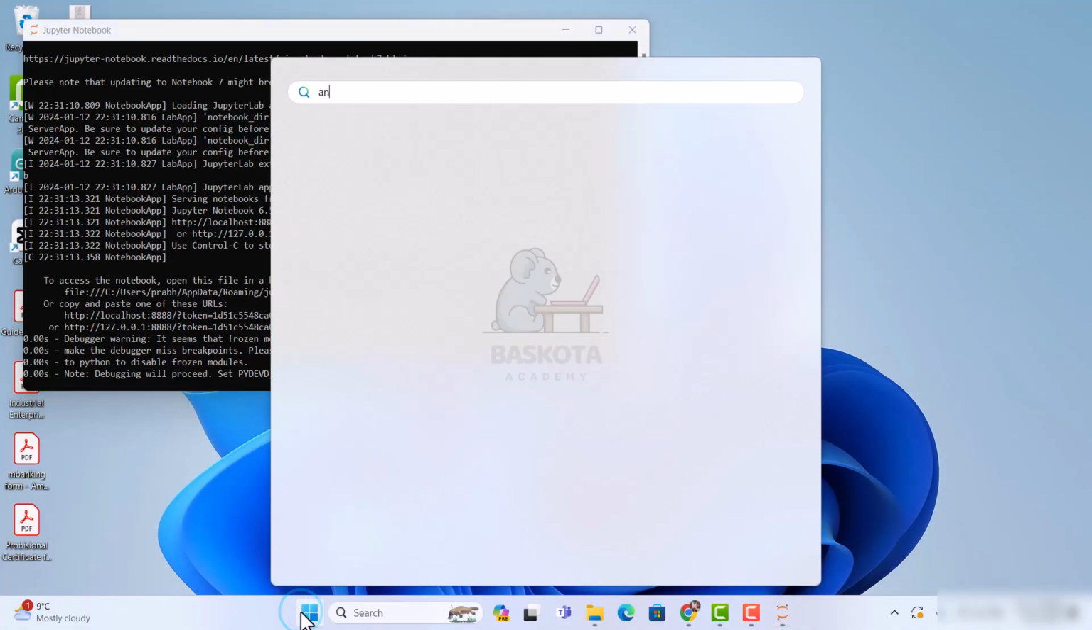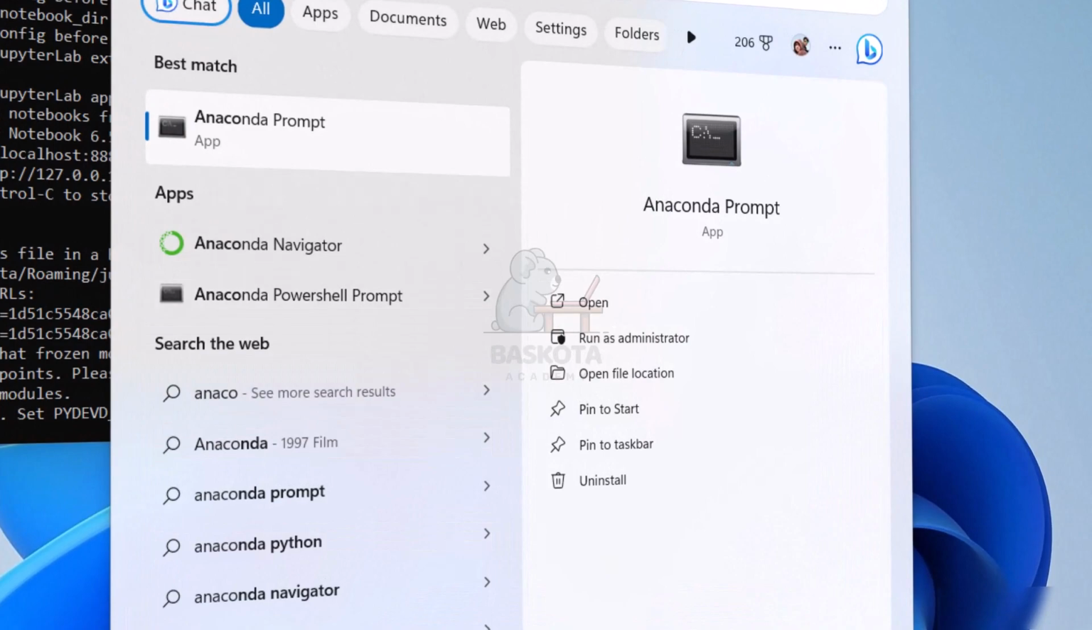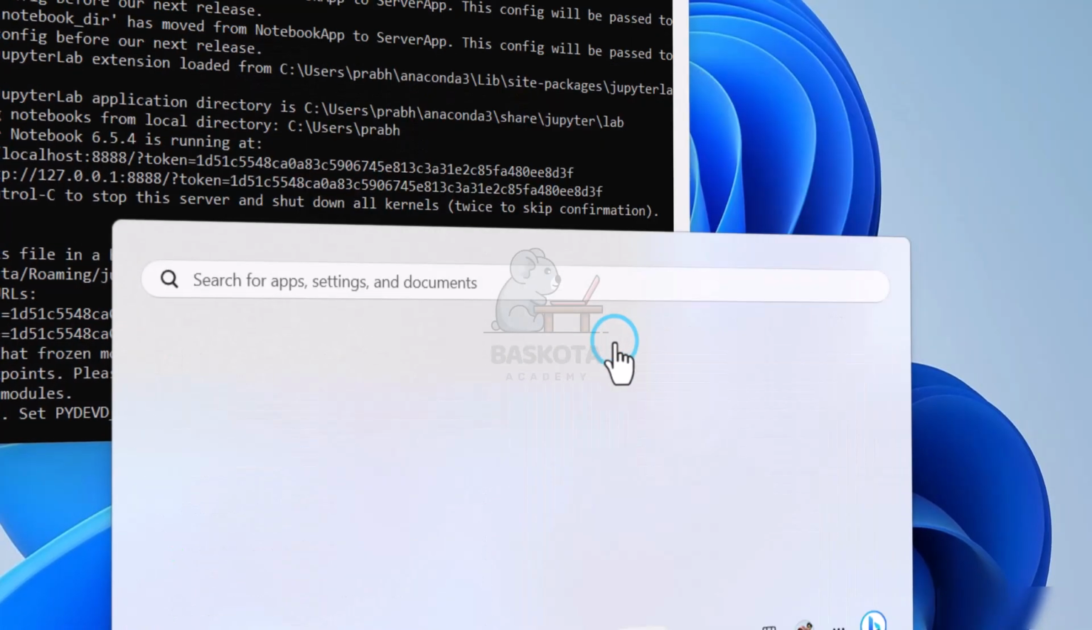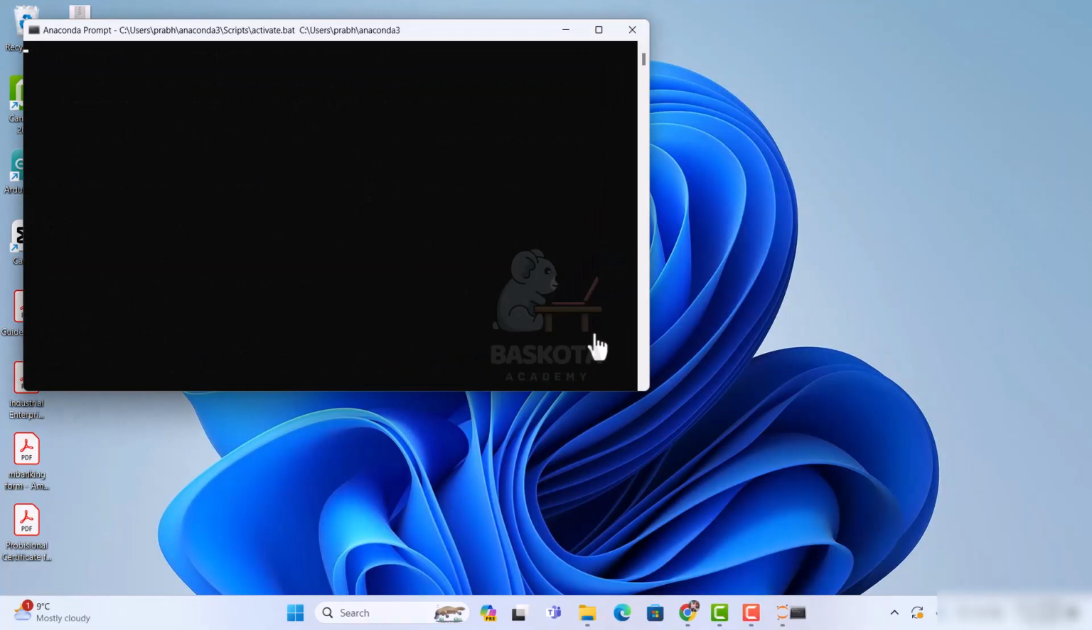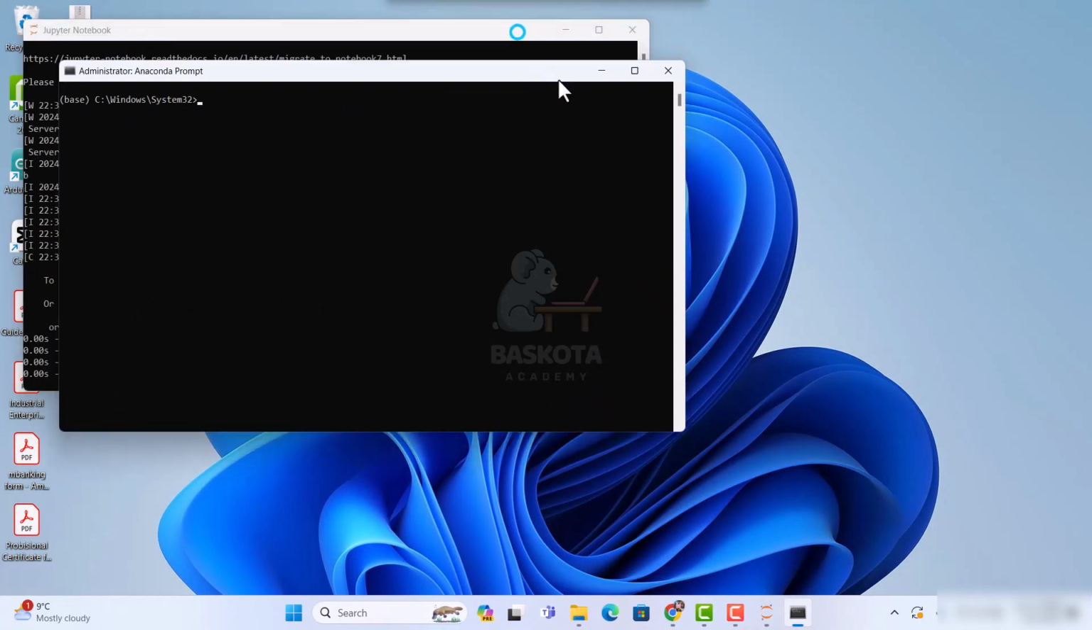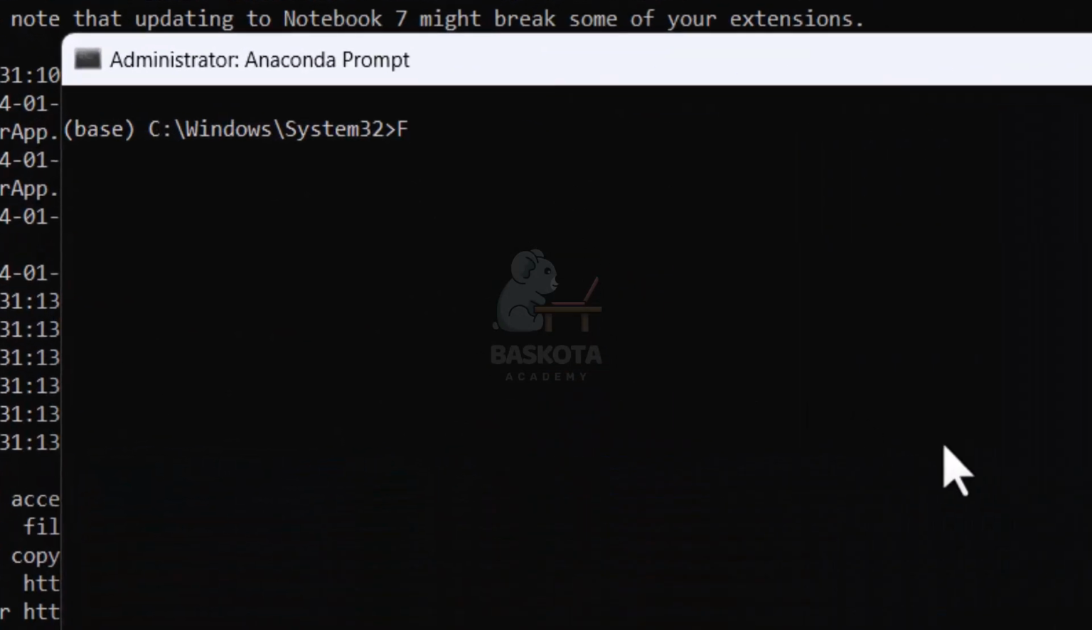Now, open the Anaconda prompt by clicking Run as Administrator. Be careful over here, we are not running a regular command prompt. Now type F: and press Enter. This will change the current drive to F drive.